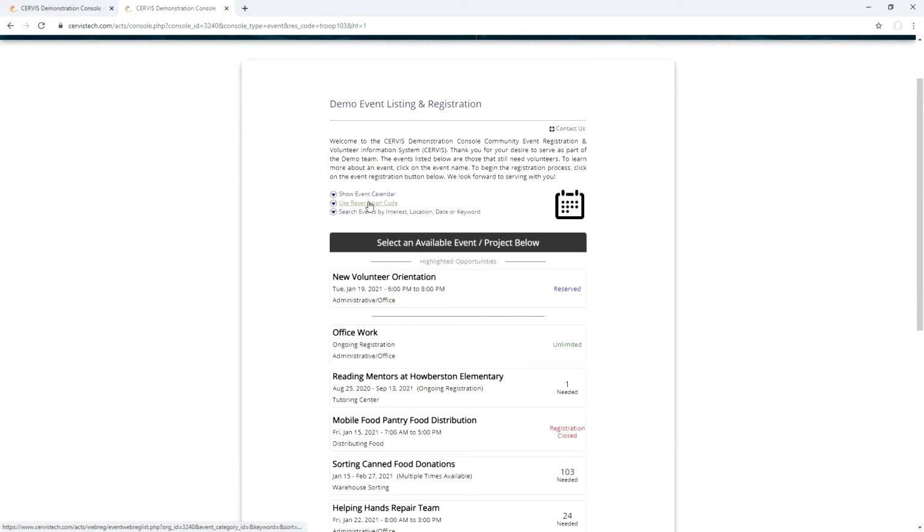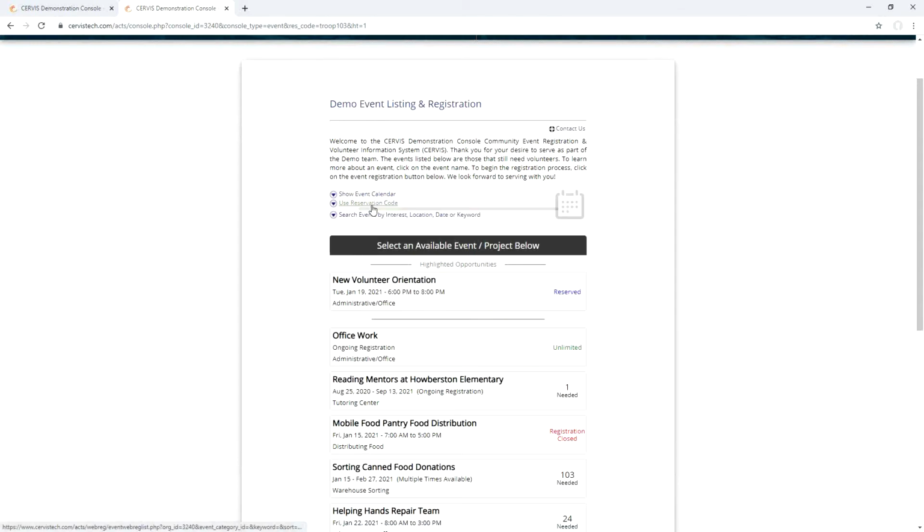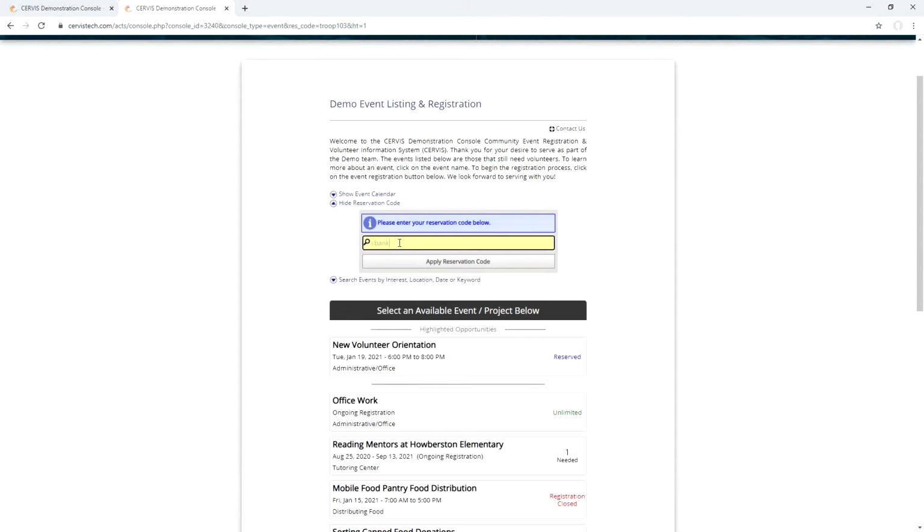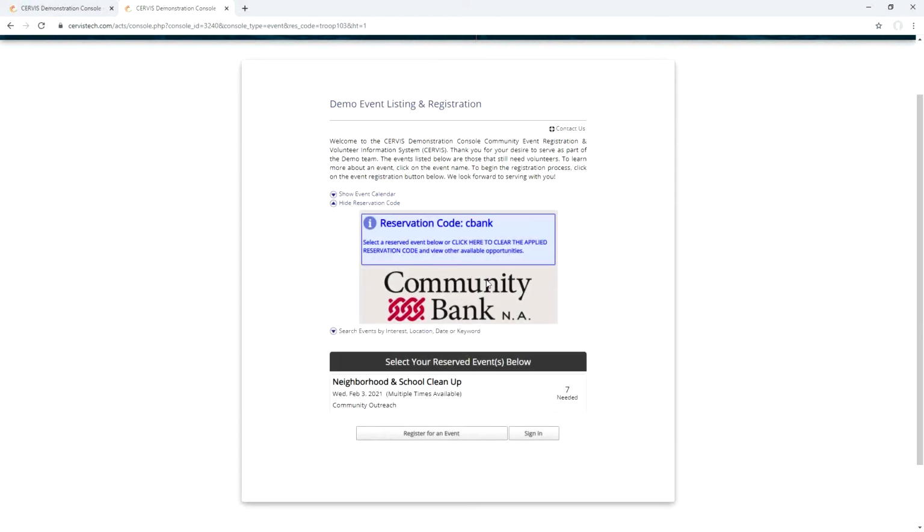One neat thing you can do with these reservation codes as well is you can actually associate an image with the code. So I mentioned earlier there's a place where volunteers can input the code themselves. That's just directly on the event listing page. Click on Use Reservation Code, and then they can type that in. But again, you can add images with those codes. For example, you can have a corporation's logo so that when somebody goes to that link or inputs that code, they kind of get an identifier and they say, oh yeah, I'm in the right place.